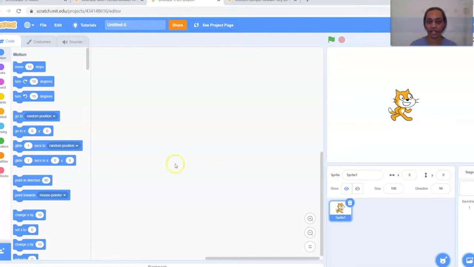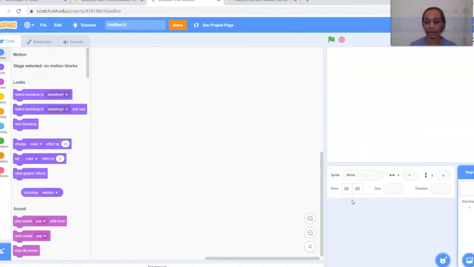And to get started, we're going to go to the right-hand side of our screen. So you're going to see a nice big space with a little cat. And if you go below that, you're going to see the cat again. It's going to be highlighted in blue with a little trash can. So we're going to hit that trash can to delete the cat. And we're going to make a new sprite.